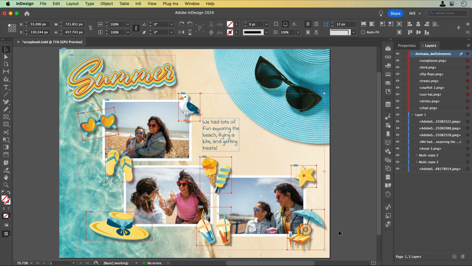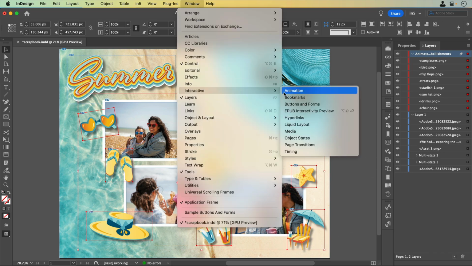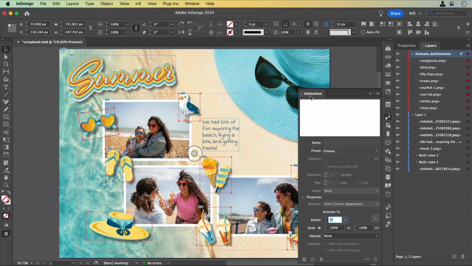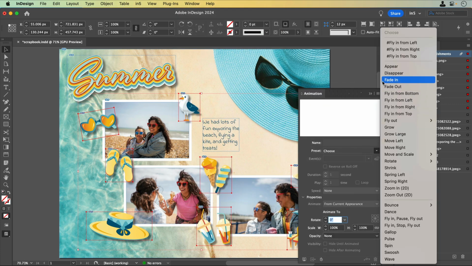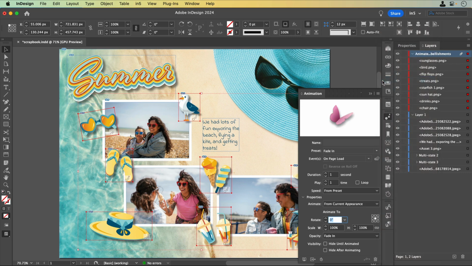I'll select all of the embellishments, go to Window, Interactive, Animation, and InDesign doesn't show the name of the object here because I have multiple objects selected. Set the animation preset to fade in. The event default setting is on page load, which is what we want. Change the duration to half a second and set its visibility to hide until animated.